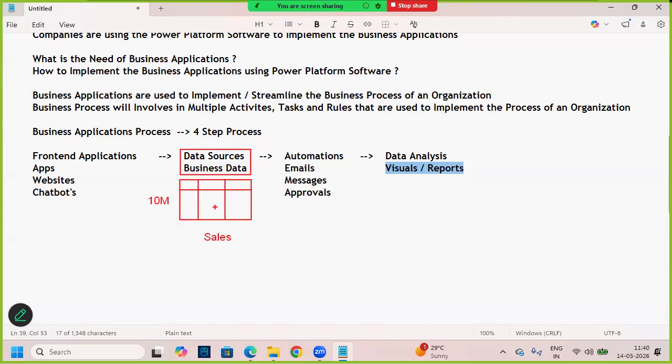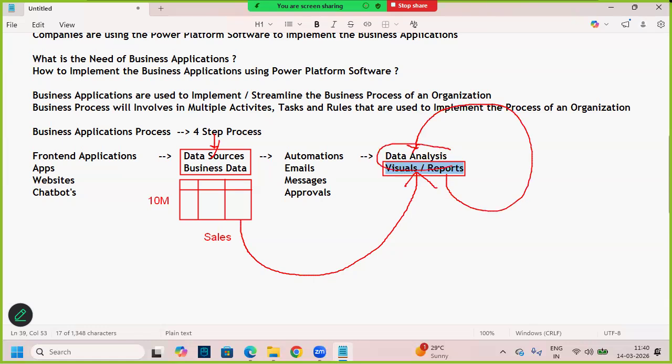No. So what I'm doing here is, whatever data is there in tabular format in the data sources, I'm going to show that data in the form of visuals or reports. Once after showing the data in the form of visuals or reports, by seeing these visuals or reports, companies will analyze the data. Analyzing the data we call data analysis.